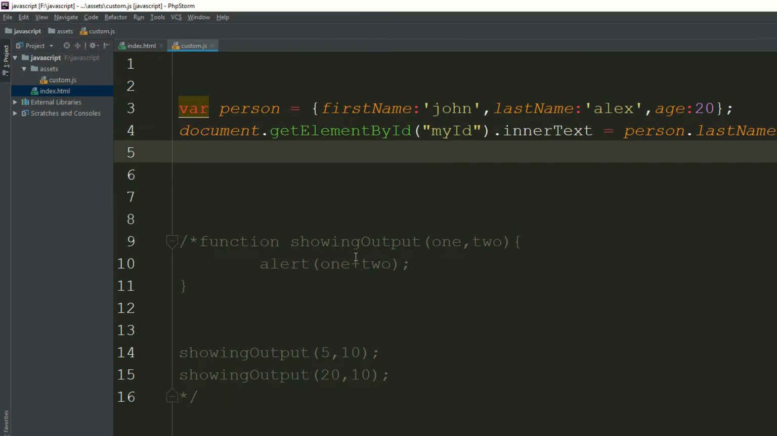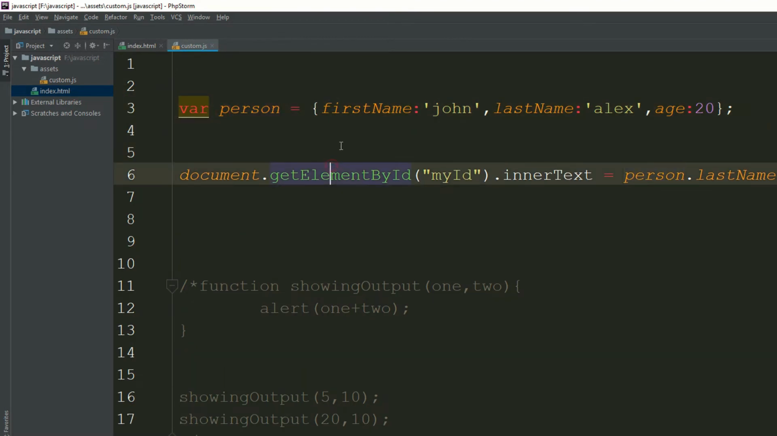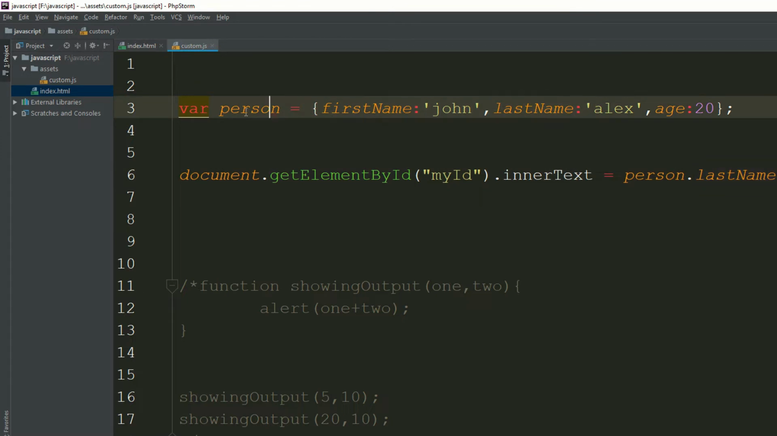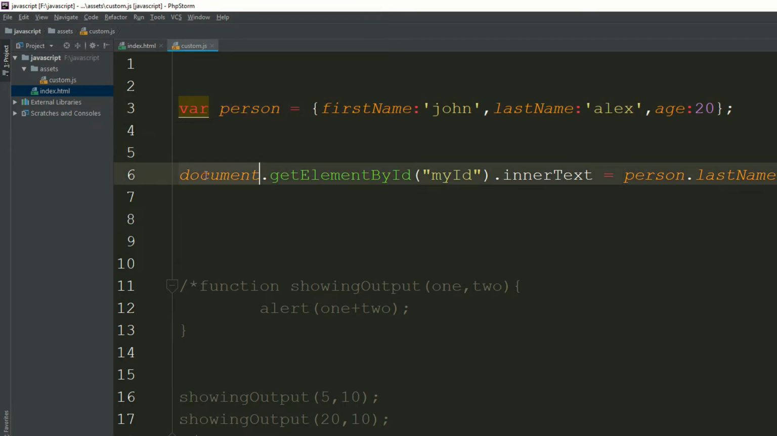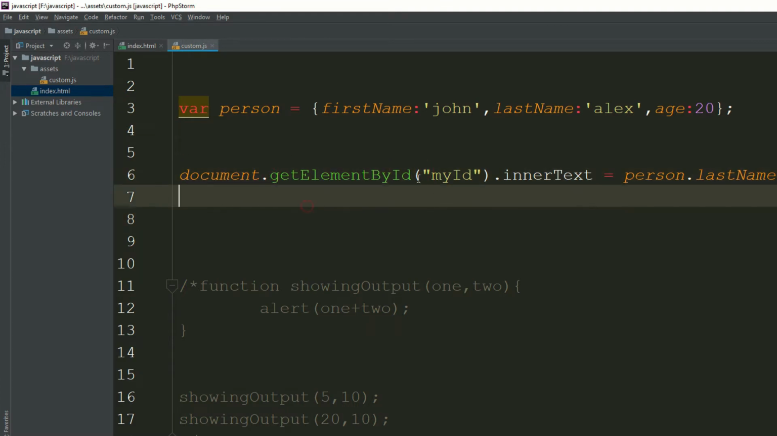As you can see, this is the object. This is the variable and this is the object, and you are assigning the object to your variable. And as you can see, document is the object and getElementById is the method because you have two braces. So now how can you create your method inside your object?